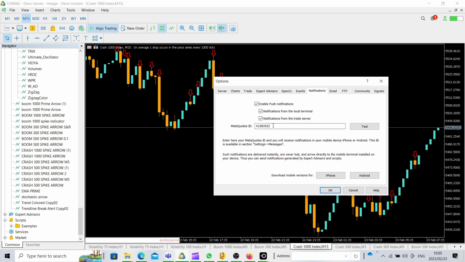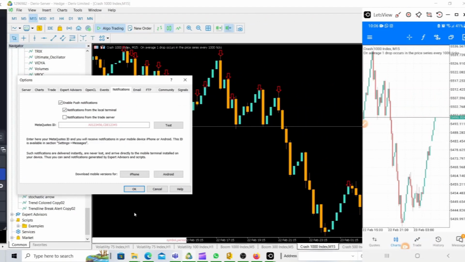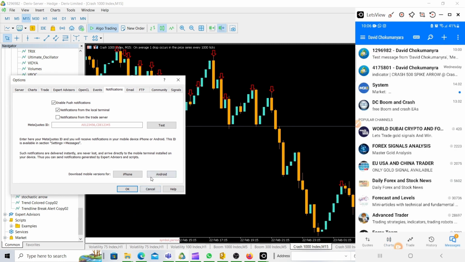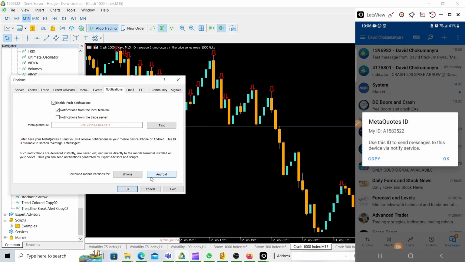For us to get this MetaQuotes ID, we are going to go to our phone. So on my phone, you can see I'm on charts, but you want to go where it's written Messages in the bottom right corner. So I'm going to click where it's written Messages. Then what I'm interested in is the MetaQuotes ID. I'll click this part, then I'll get my MetaQuotes ID, and I'm simply going to come to my PC and write that number.